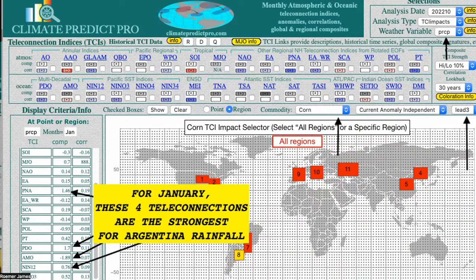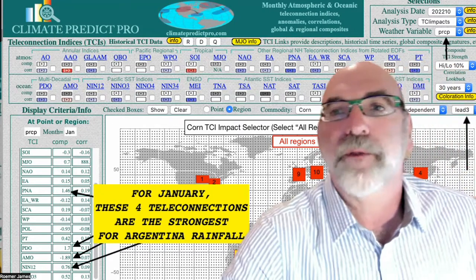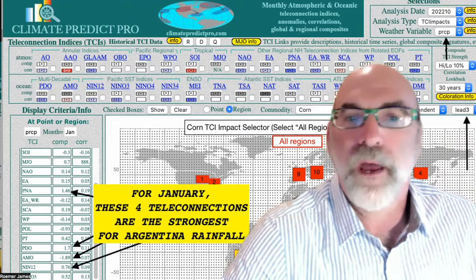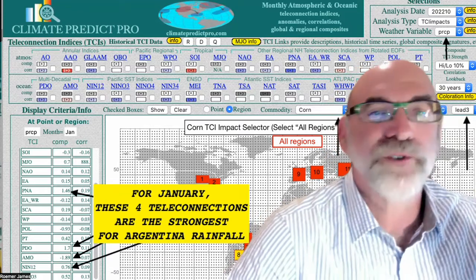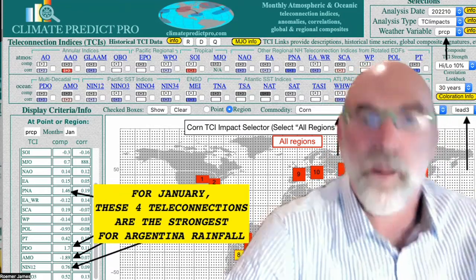The PNA index, that's surprising. The PDO, Pacific Decadal Oscillation Index, also La Nina. Right, these are the strongest correlations to forecast rainfall, as you see there in the upper right. Again, you change the variable, the temperatures, the 500 millibar winds, whatever you like, to look at the most important teleconnections to predict weather months in advance.